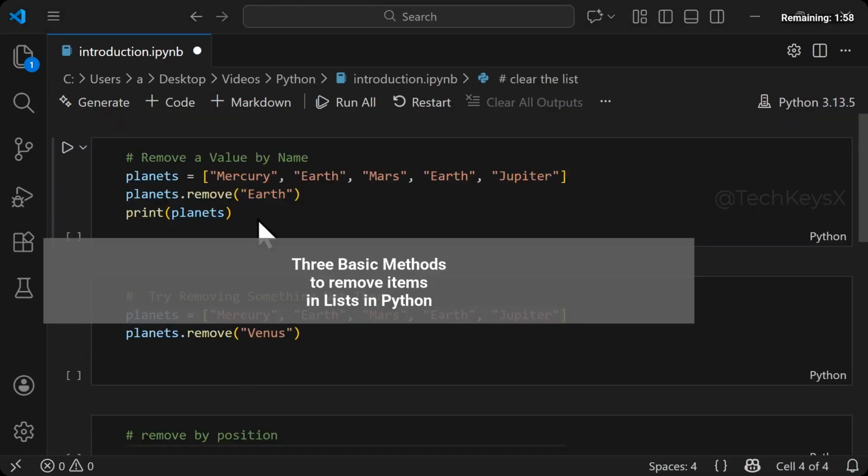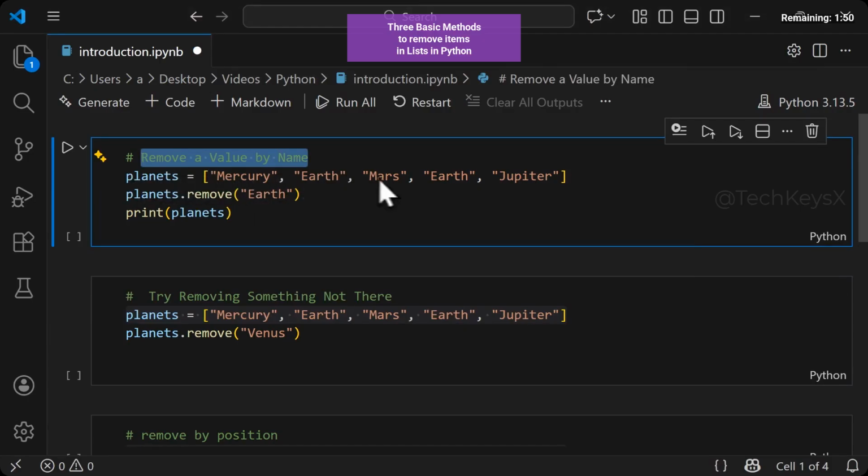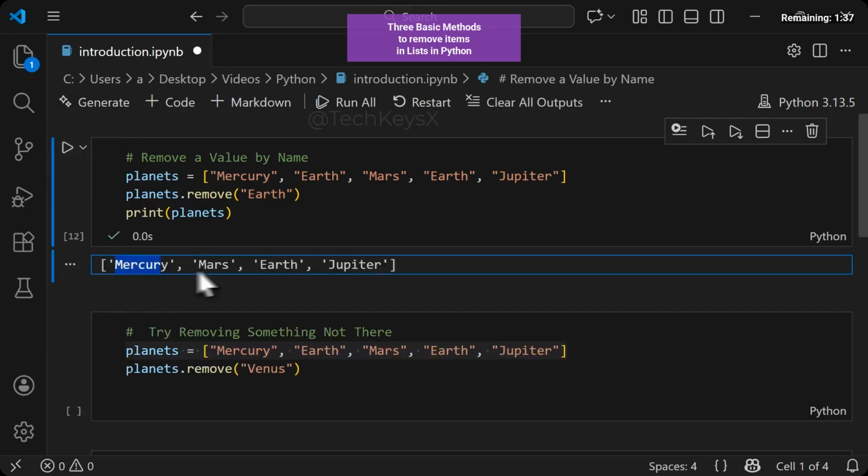3 basic methods to remove an item from a list. First of all, we have the remove method. By using this method, you can remove a value from a list by its name. For example, I have a list of planets over here and I want to remove the element Earth from it. What I will do is write planets.remove with the value I want to remove, and if I run this code and print the planets, you will see we have Mercury, we don't have this Earth, we have Mars, Earth and Jupiter. So why do we have Earth over here? It only removed one Earth.